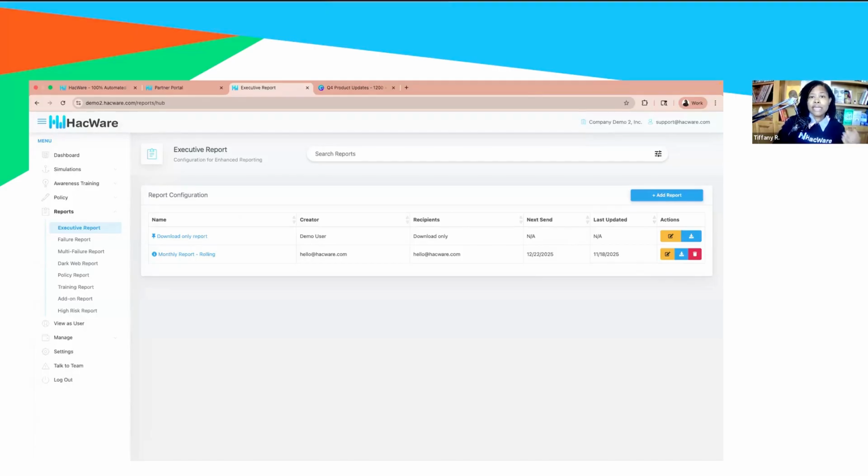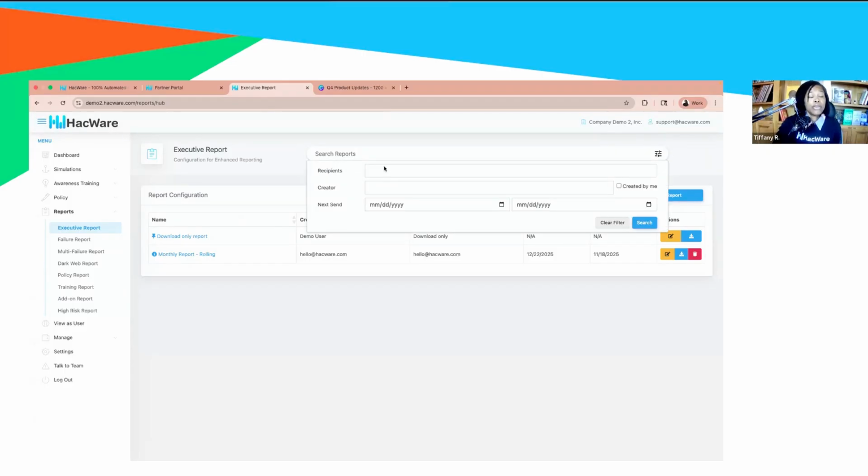Okay, so that is the multiple executive report. And just a quick highlight over that filtering. So we've added filtering to this screen as well. Now you can search for different reports. What we're trying to do is let you search to see, has this report already been created by yourself or a team member? You can search that.